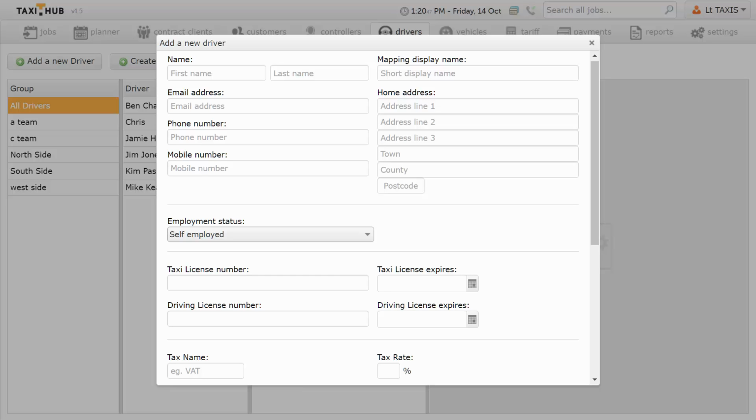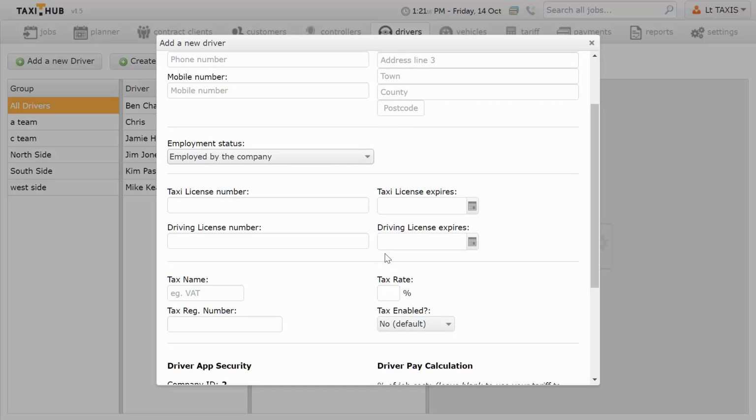Or if the employment status is set as employed by the company, then any payments taken on the driver app will go to the company account. Then we've got the taxi license number, or the individual taxi license number, the expiry date of that, driver license number, and expiry date of that, all of which will go into the system and we'll email admins of Taxi Hub when those dates are due.